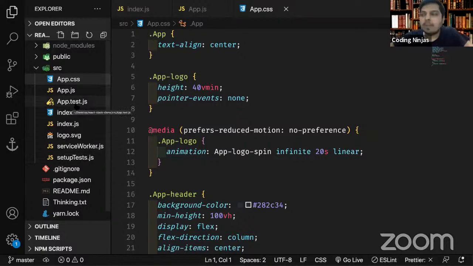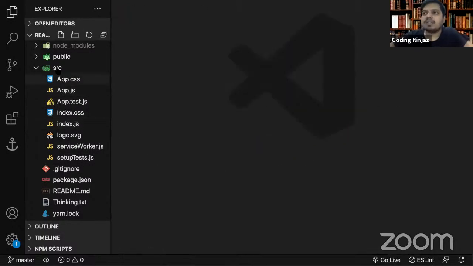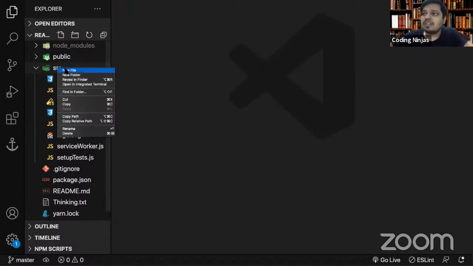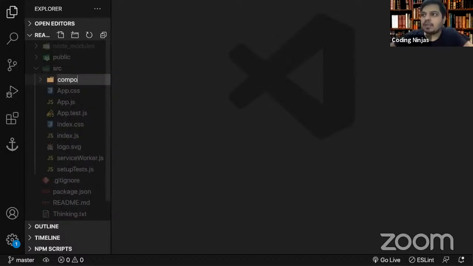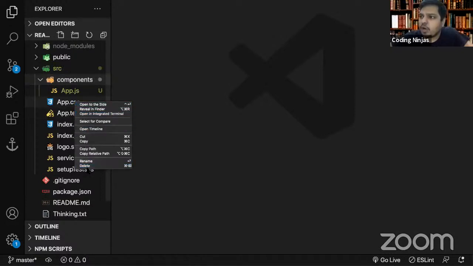So let's quickly clean up our repo, right? Again, we'll come to the code in a while, but let's quickly clean up and set up our application. Inside the source folder, I'll create a new folder, which will be called components. We'll put every component inside this components folder, right? For example, our app.js is the main component, so let's quickly go over here and put it inside the components folder, right? Let's delete app.css. We will not require this.